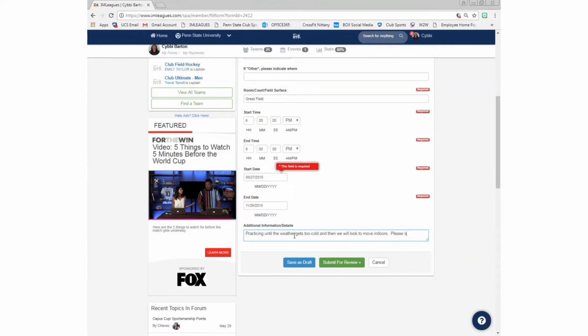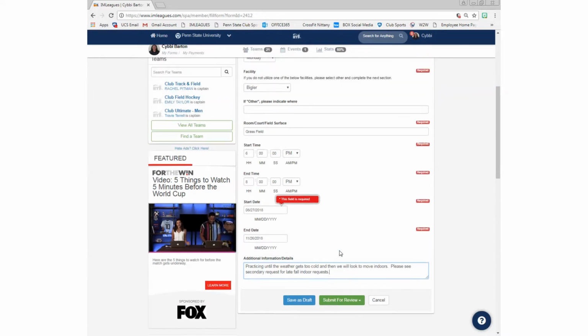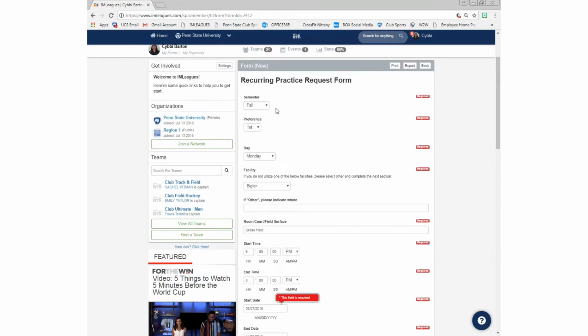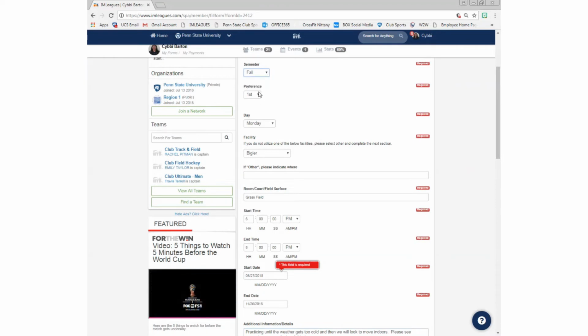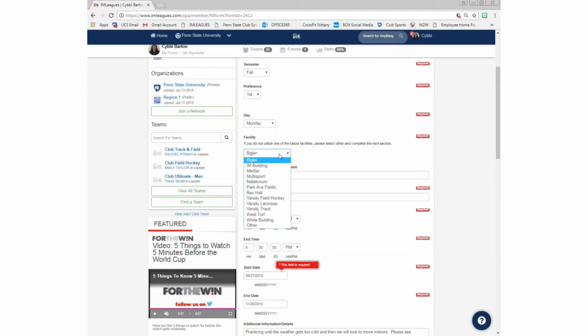So as you can see here, we're practicing up until the weather gets cold, and then we'll move indoors, and then we'll see what the secondary request is for our indoor facility. So if you have any comments like that, or maybe you're a club that practices indoors whenever the weather is poor outdoors, whatever the case may be, what you think would be important for us to know, please put that in this area. So after you've filled out all the sections, please go through and make sure that everything is correct. And make sure you make note of what day you're filling out for when you go back in.